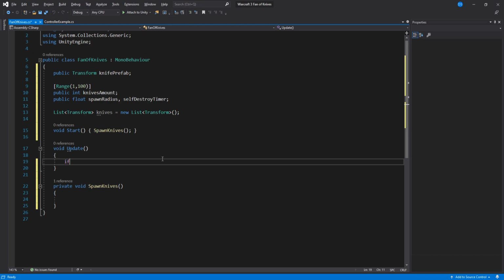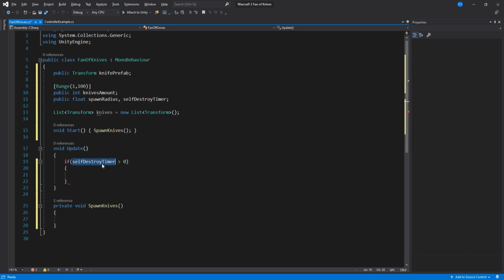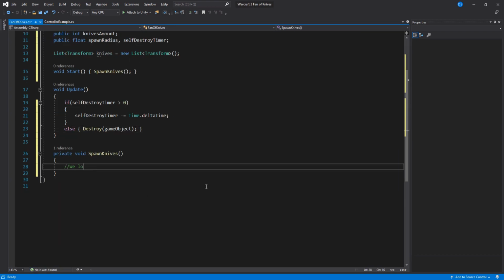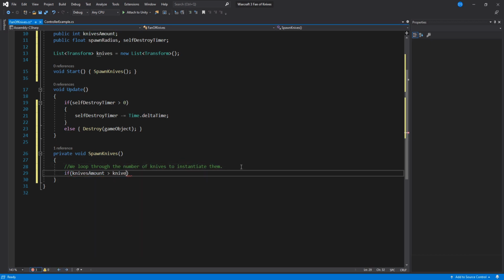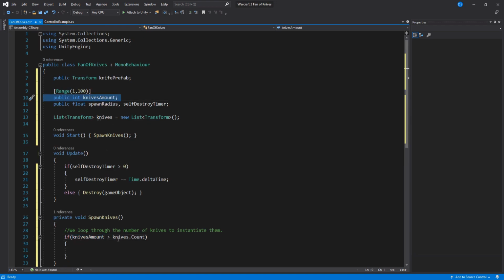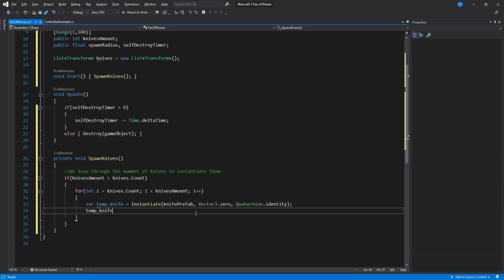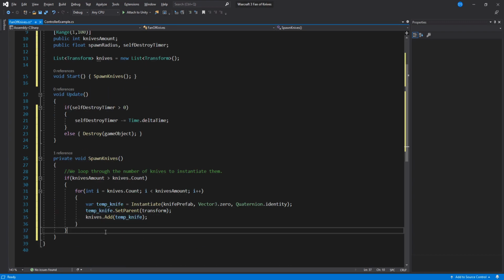Inside update, we will lower our self-destroy timer variable over time and then destroy this game object if said variable reaches 0. Down here in our spawn knives function, we check if the float knives amount is bigger than the knives list of transforms. We do a loop to instantiate a knife prefab, then set its parent to this game object so that we do not crowd the project with lots of game objects, and also add it to the list.